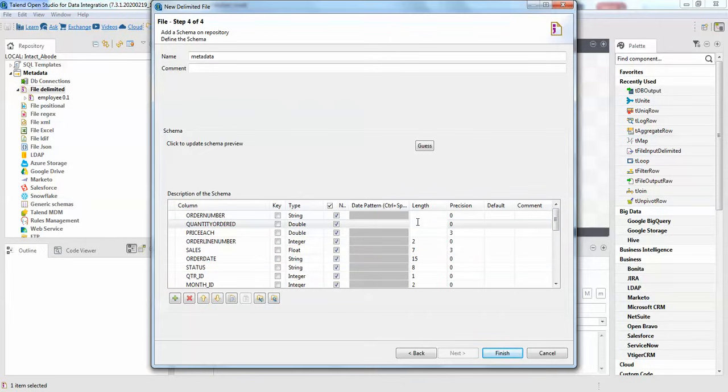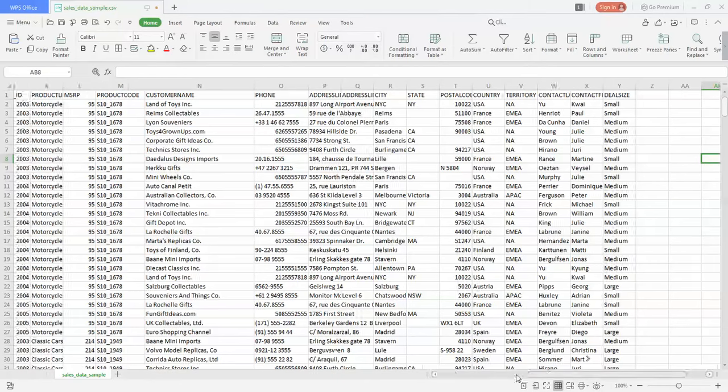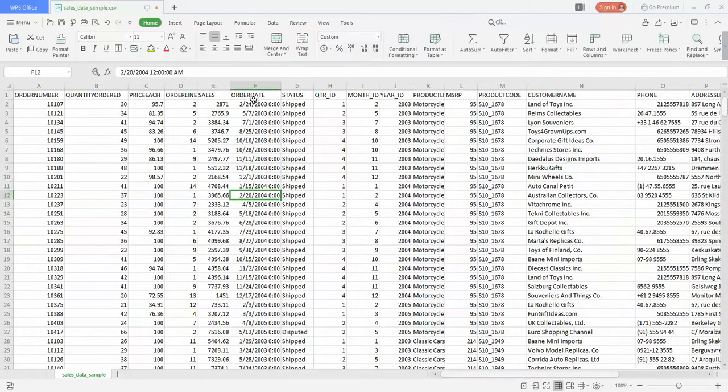For the double I'll be giving 19, 2, so the precision will be 2, and for the string I'm making it 20, which is good enough. Here we have one column with a date, so I'll go for that column. What's the date column? Here we can see we have order date, which is in the format, let me check. Month, date, and year, and then hours and minutes, I hope so.